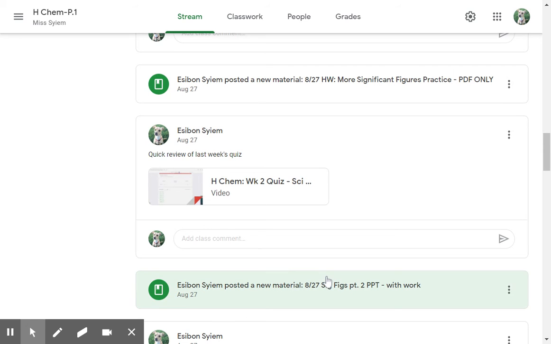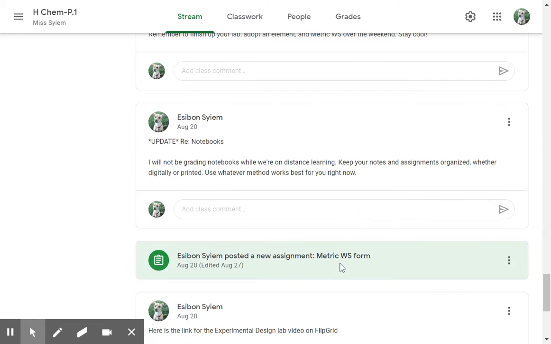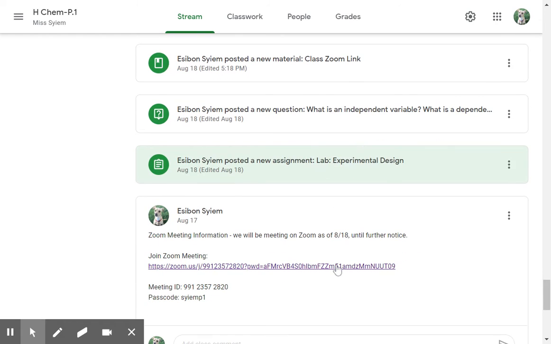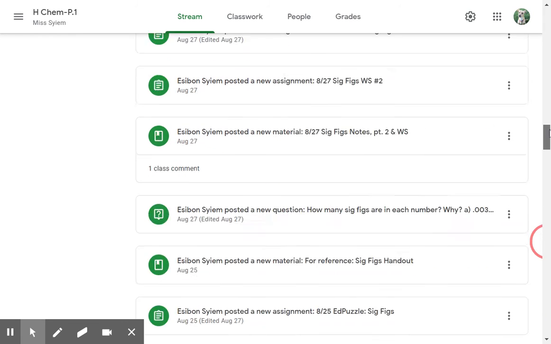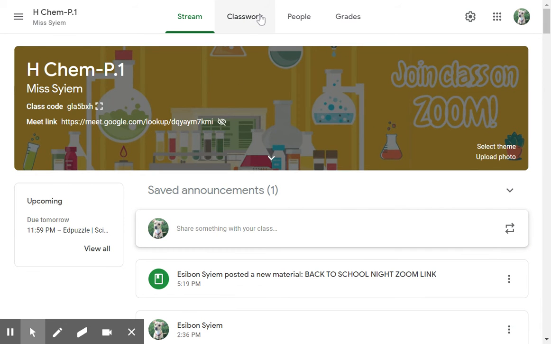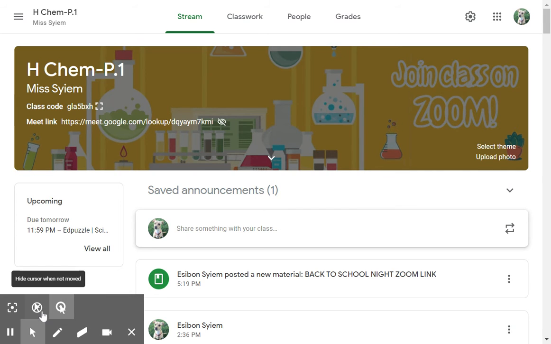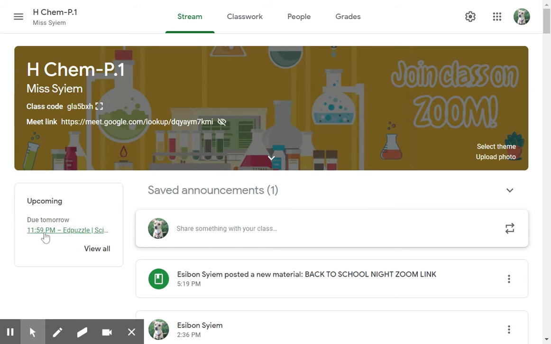So you don't want to look on the stream for content, because then you'll be scrolling. If you need to find something from like 3 weeks ago, you have to keep scrolling down the stream. So we don't want to do that. The good thing about the stream is that it does have the upcoming section over here on the left side. With the upcoming, they see anything that's due in the next couple of days.